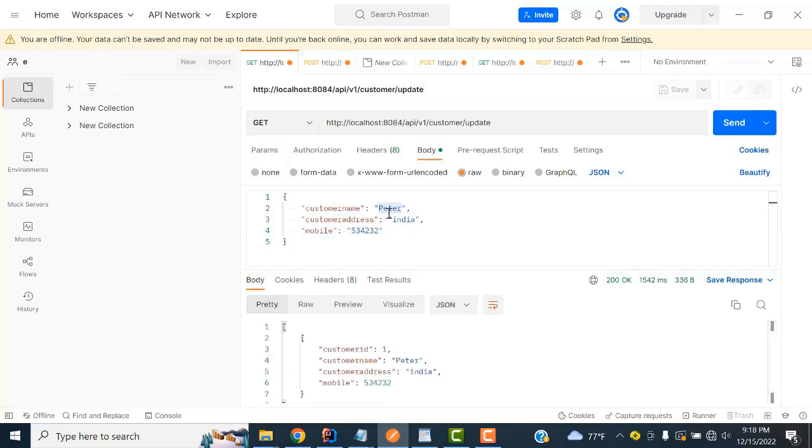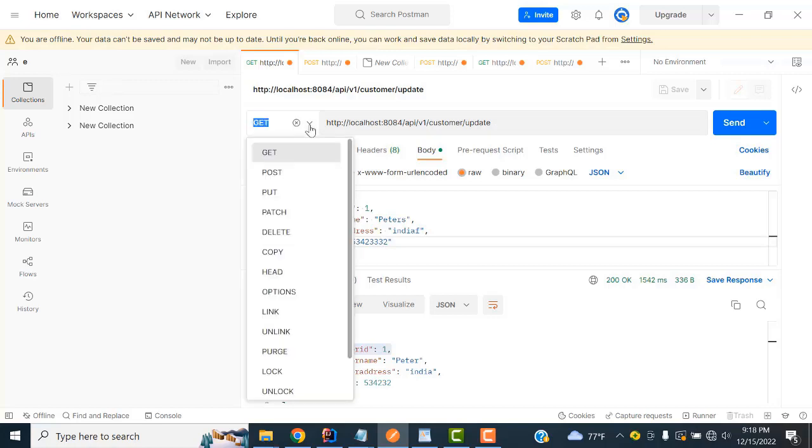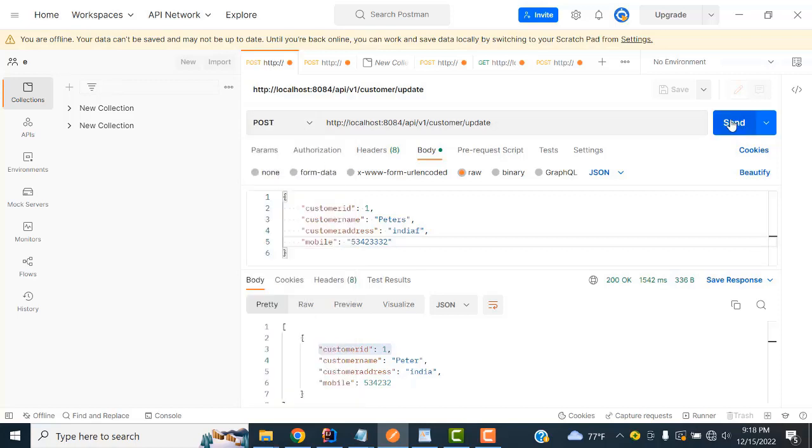So here, this same customer ID, I'm going to copy and paste it over here. This should be 1. I will change the name Peter S India, just change something else. Here write the update method. Here also I'm going to change this one, write this one as a post method. Click here.